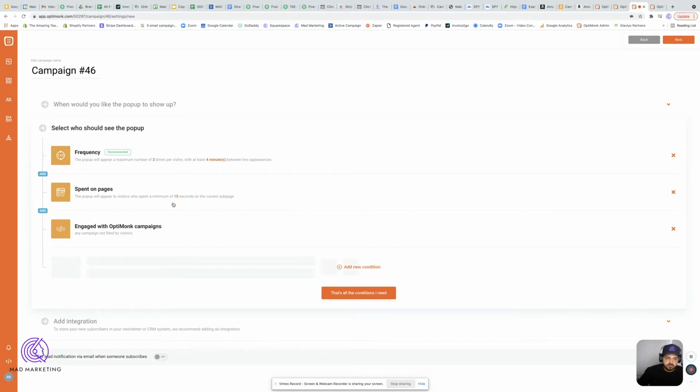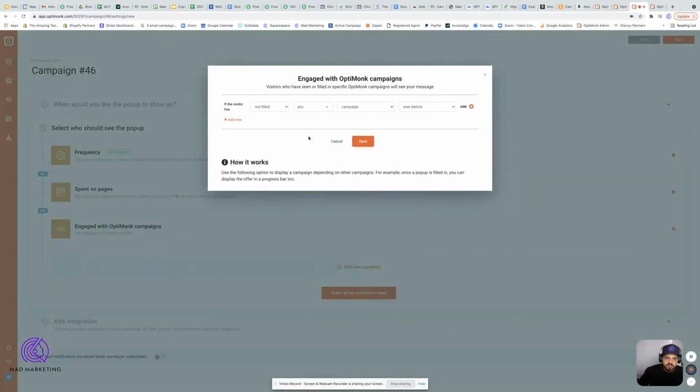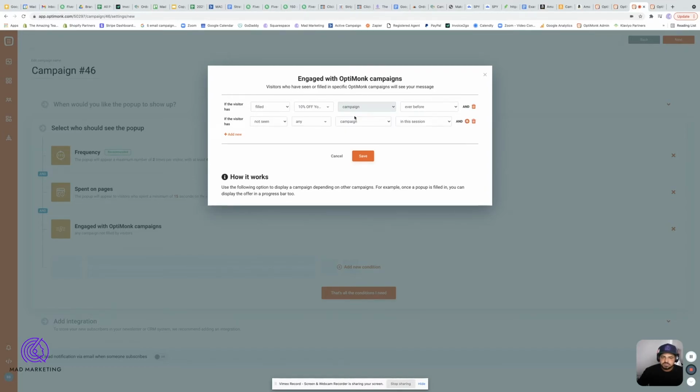And spent on pages, this is the time spent on pages. Engage with OptiMonk campaigns. Anyone who has not, any campaign not filled by visitors. And then I could also make it, if the visitor has filled any campaign, here are the other campaigns that I have running. So let's say I have 2 promotions running, right? First time purchase, and then a promotion on a specific product. If someone has already filled out the campaign for that first time purchase, if the visitor has filled this first time purchase campaign ever before, then I don't want them to receive it.